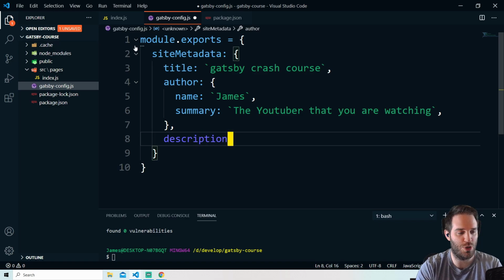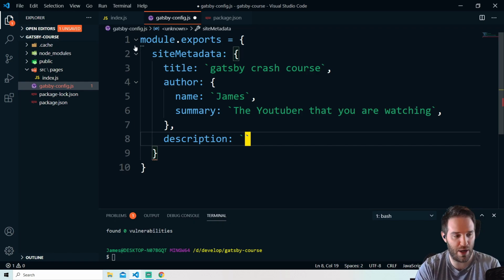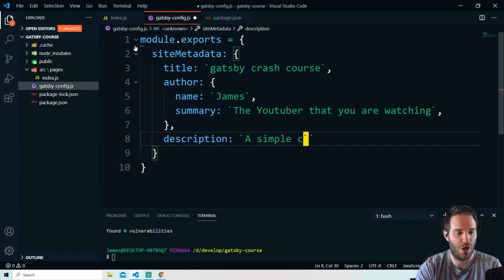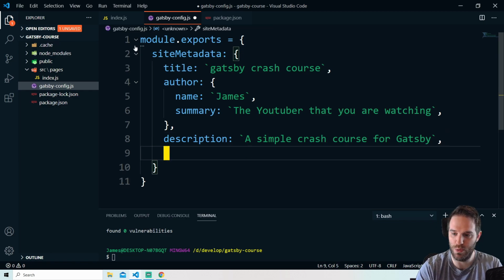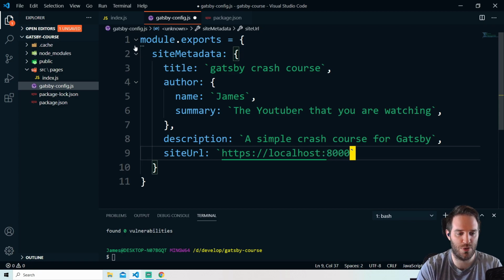So now you can do a description. And inside of this description, you can do another thing such as a simple crash course for Gatsby. And then we can do the siteUrl. Now this would change if you were deploying this, but for us, we can just do localhost:8000, which is the default.